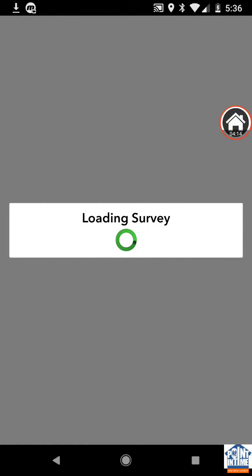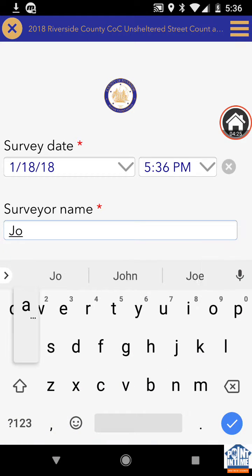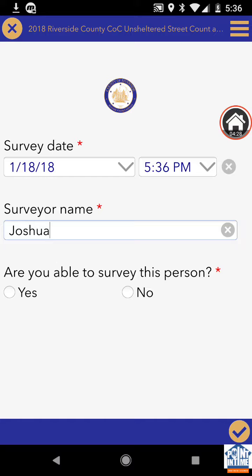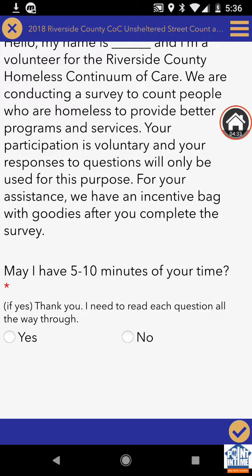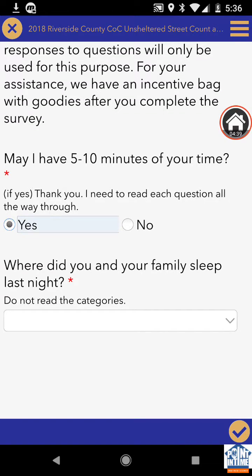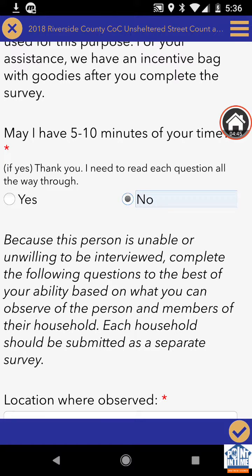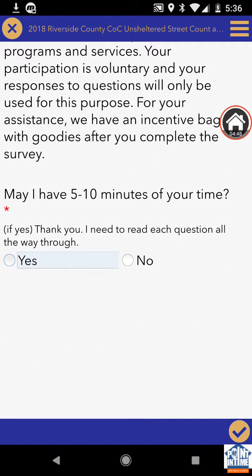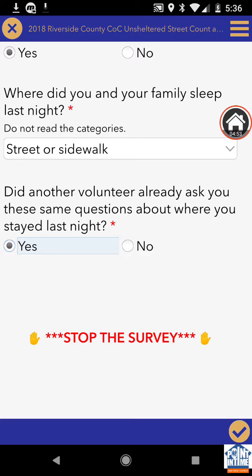Let me quickly also walk you through the interview survey. Again, it populates the date and time. You're going to have to enter in your name. Yes, I'm able to interview this person. Yes, I may have 5 to 10 minutes of your time. Again, if you select no to these follow-up questions, it'll take you to observational. If you select yes and they've already been asked, you're going to stop the survey.